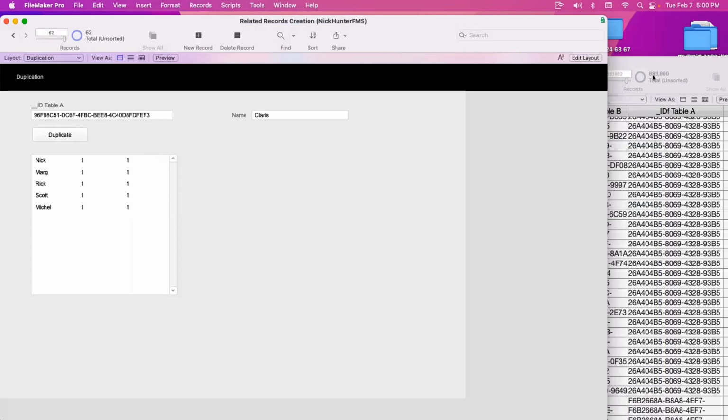Now I'm 900, duplicate. Now I'm 905, because each time I'm really duplicating the related records as I duplicated the main records. I'm 63 here, right? If I duplicate this, I will have 64, and here I will have 910. Duplicate. 64 and 910, right?